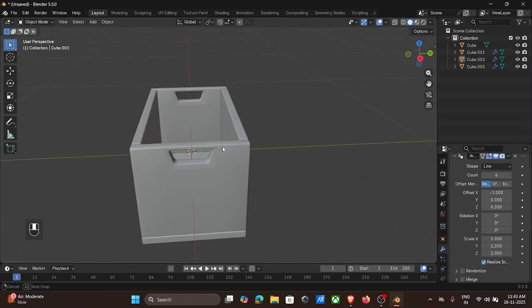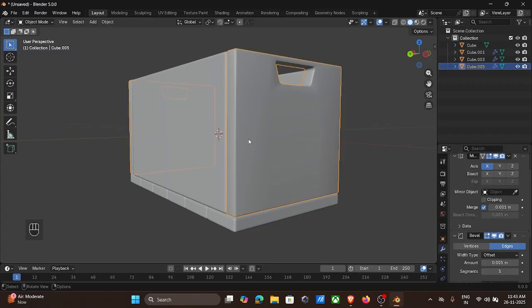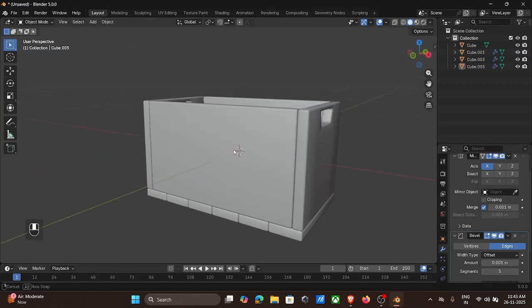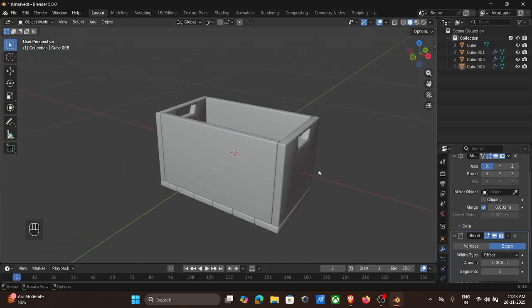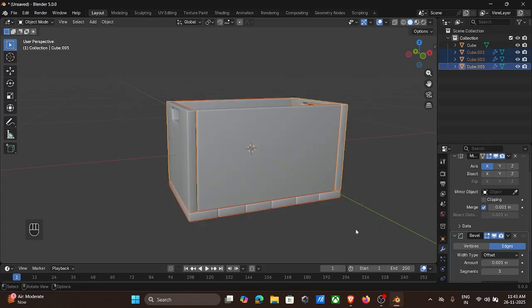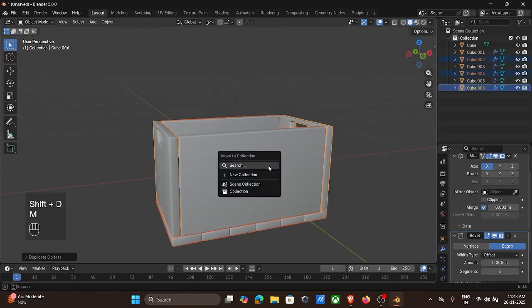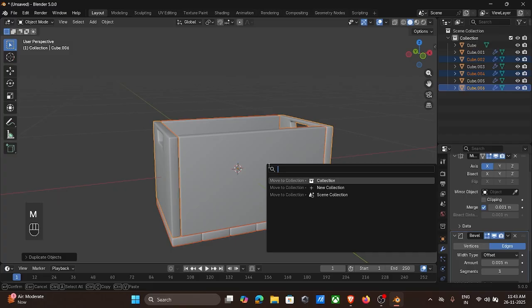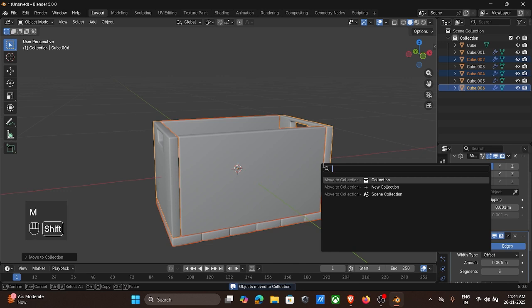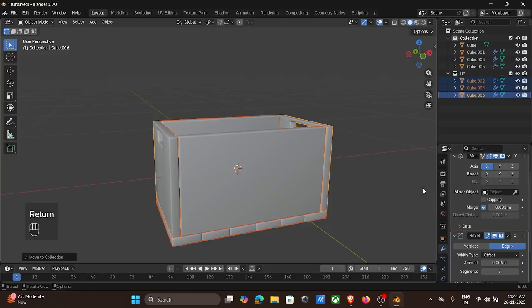Now this is the low poly version of our crate, which will be used in the game engine. Now we will create high poly version of it to calculate normals to make the low poly mesh appear as high poly. So we will select everything, Shift D and new collection, and name this collection as HP. We will rename this collection as LP.